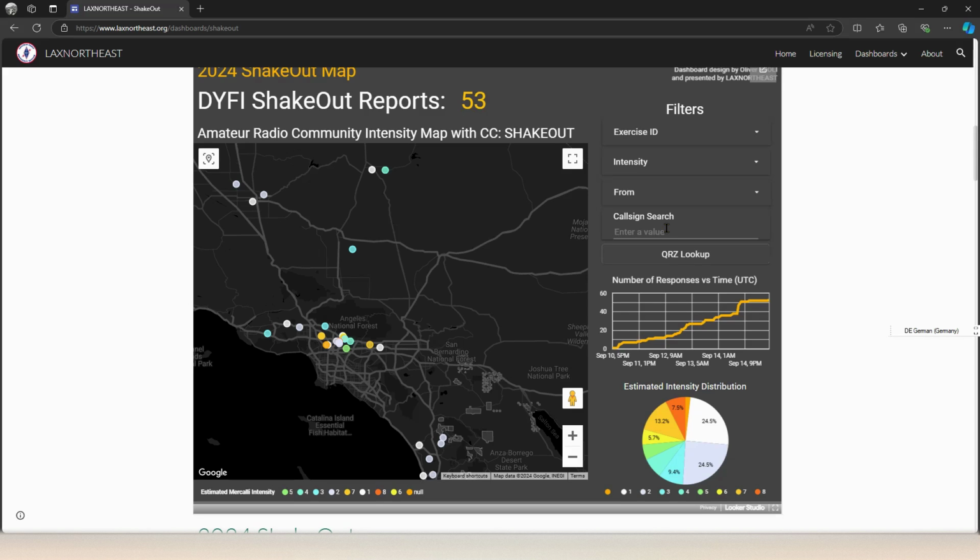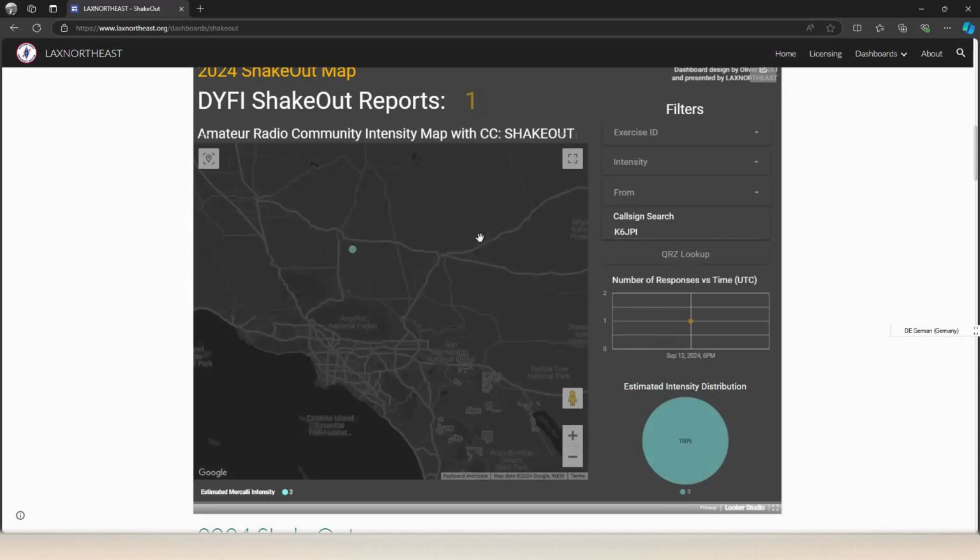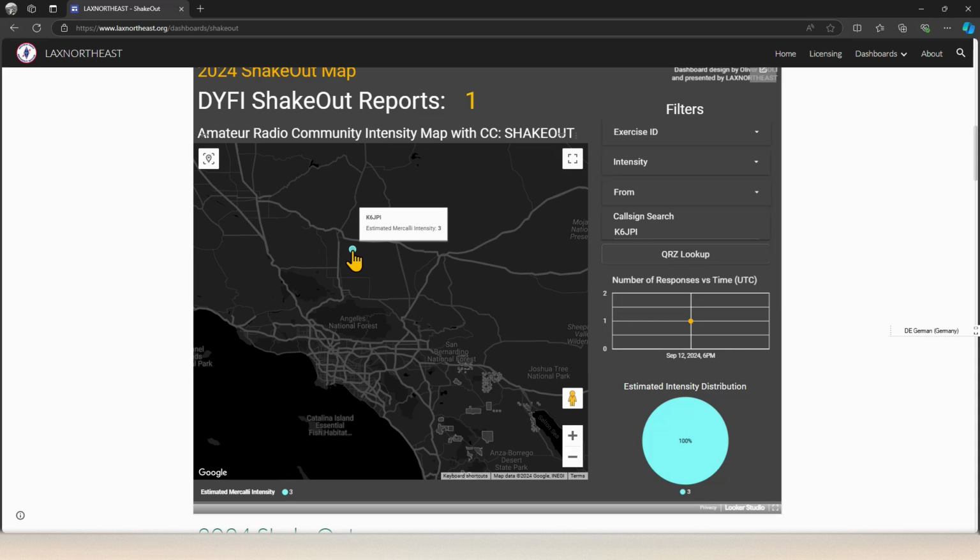Let's say if we wanted to look for this station, K6JPI, we can type in Kilo 6, Juliet Papa India, and hit enter. And then it'll only show us that one station. And that's great if you want to look for your own report or reports and see what's going on there. You can still click on it, but one other cool feature is we have the QRZ Lookup. So we have the information in here.